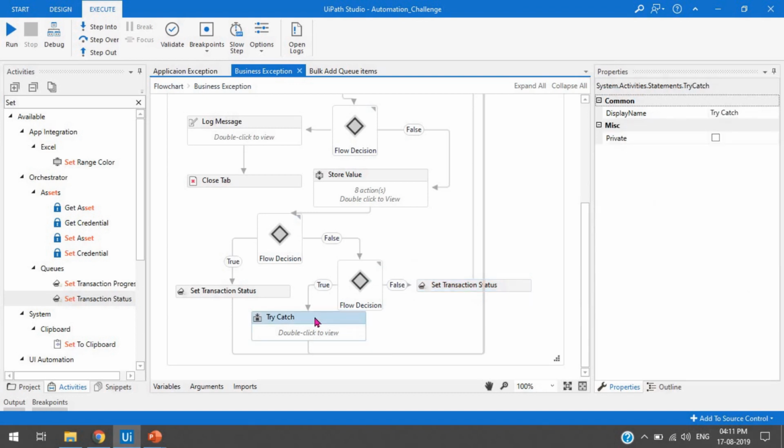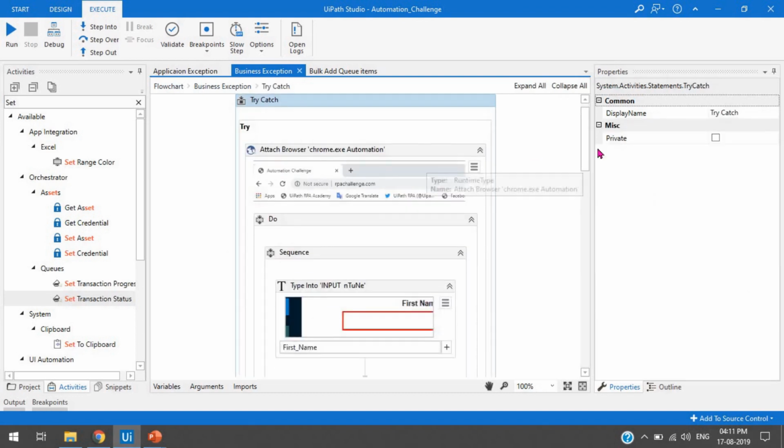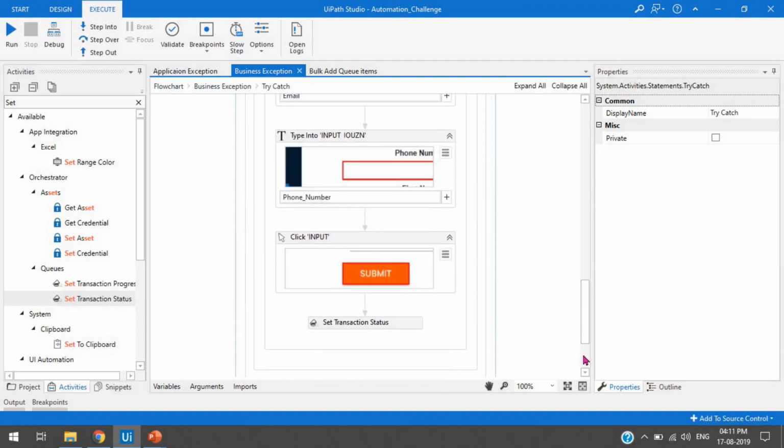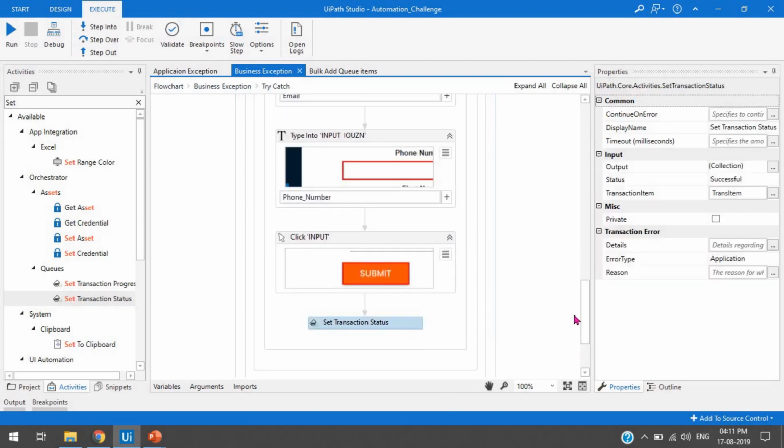And here we have taken the try catch, and we are using the same thing, and at last we are using the successful.